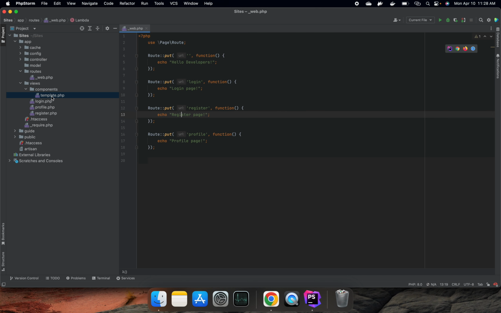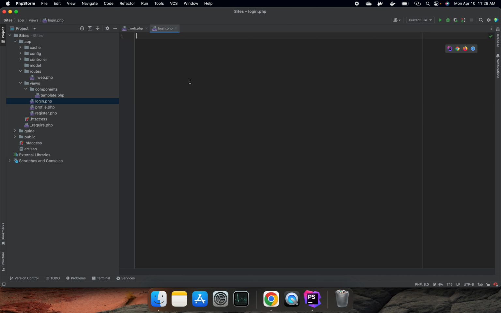Now open the login page, and let's type the login page again, and also the register. Sorry. Done.